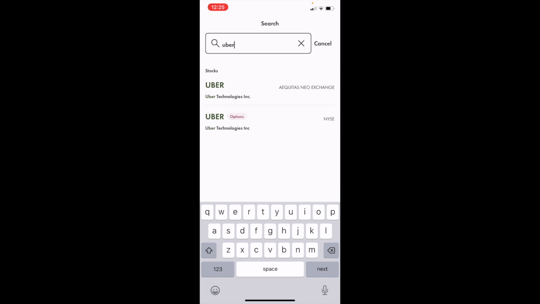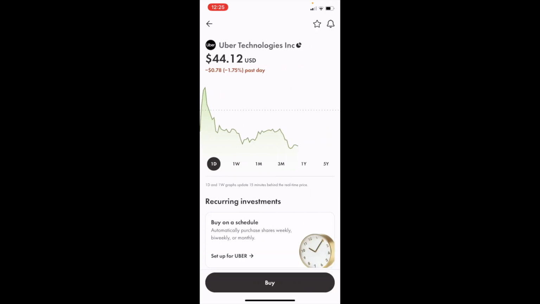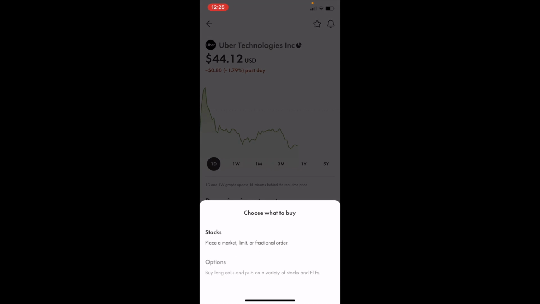Now what you want is the one that says Uber with the options button beside it. So the second option down here from the top, press on that one right there, a part of the New York Stock Exchange. Go to the bottom, press on buy, and then press on options.